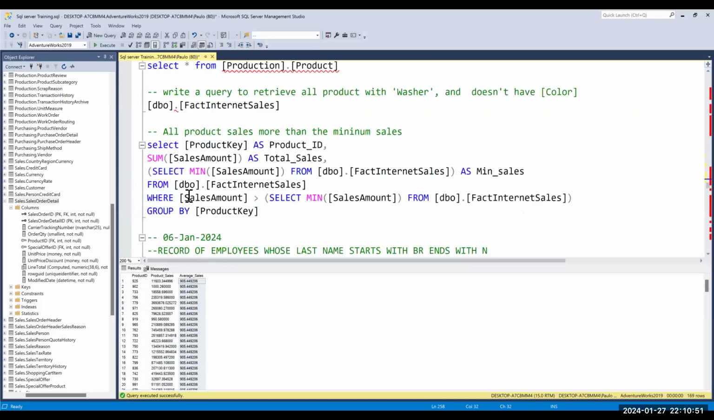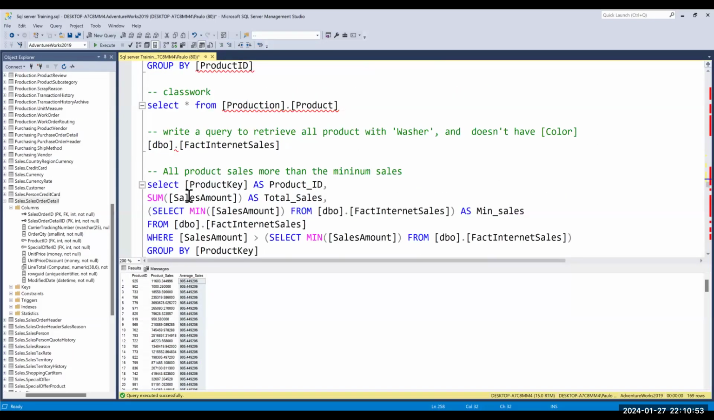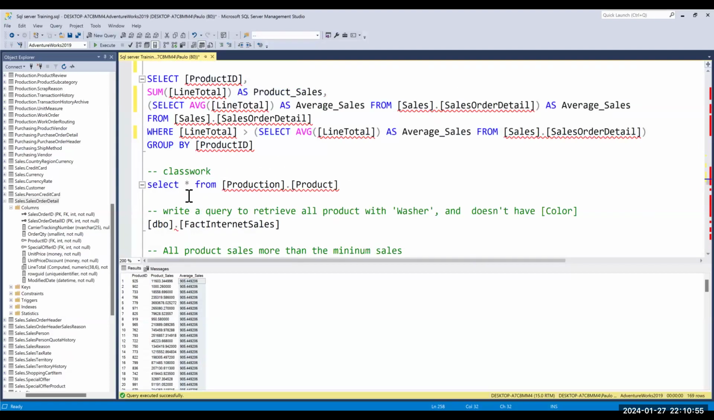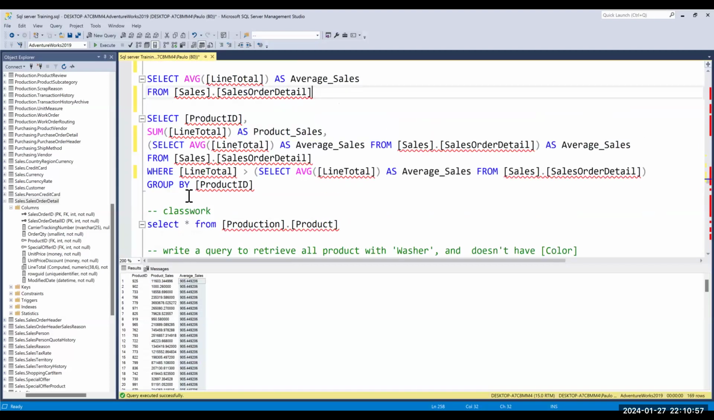Sorry, I've got one. If you go back up, why do you have to repeat as average sales two times in the select line? This is a column. You have to give it a name. No, I'm not repeating. Okay, I understand what you're saying.